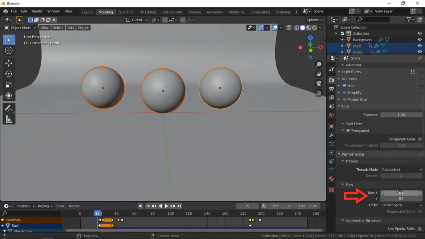Tile size is the render area that Blender will process at a time. The tile size can have an impact on the time Blender takes to render, but this can be different depending on the specifications of your system. To find the optimum tile size for your system, it's best to run a few test renders at different tile sizes. Order is the order or pattern in which the tiles are rendered. The order does not affect render times. I will use top to bottom, but this is only because of personal preference.